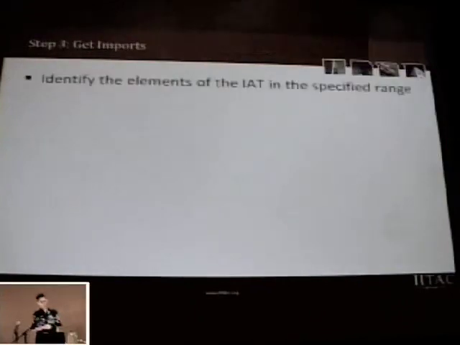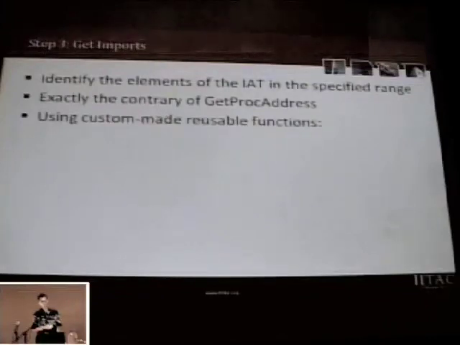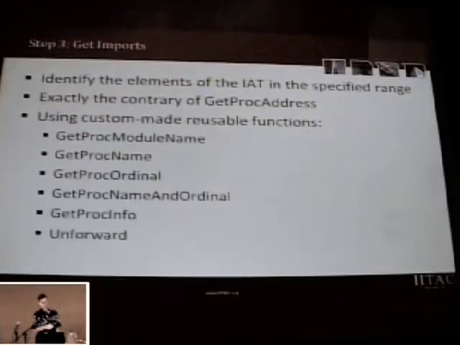So step 3, get imports. It's to identify the elements of the IAT in the specified range, exactly the contrary of GetProcAddress, using custom-made reusable functions like GetProcModuleName, GetProcName, GetProcOrdinal, GetProcNameAndOrdinal, GetProcInfo to get everything at the same time, and also on forward. Now let's see what is on forwarding really.